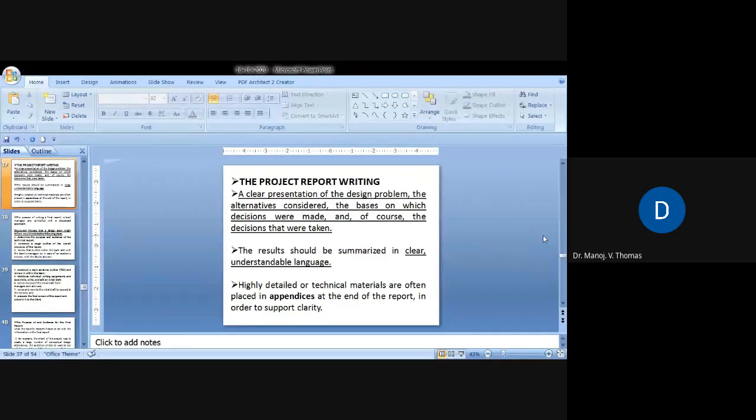You can use appendix or appendices so that highly complicated or highly technical details, which are not relevant for most of the audience, can be placed there. You prepare a report, and those things which are not usually required can be put as appendices, and only those clients, those audience who are interested in knowing those particular details can look into appendices. So that is one way of making a good report.